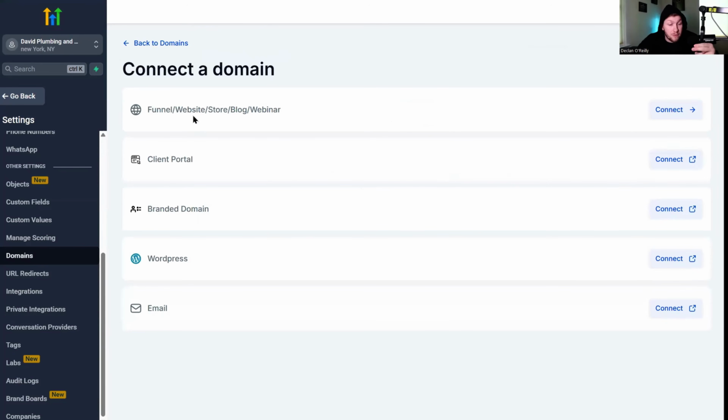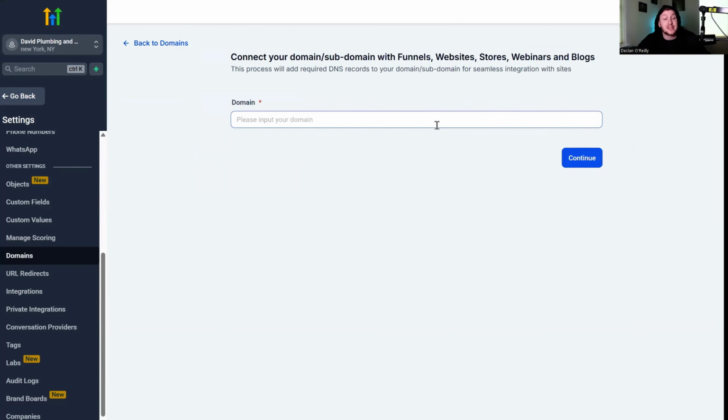Then you can connect your domain. So whether it be for a funnel, client portal, brand domain, whatever you want, you just click connect and you follow said steps. You will put in your domain and then it'll pull it in. So if it's GoDaddy, Cloudflare, Squarespace, Wix, wherever your domain is hosted, it will then take you through some settings of bringing that in. It'll be different for all of them.